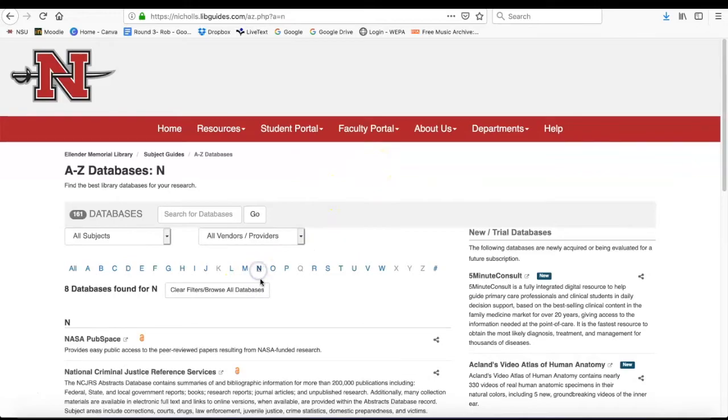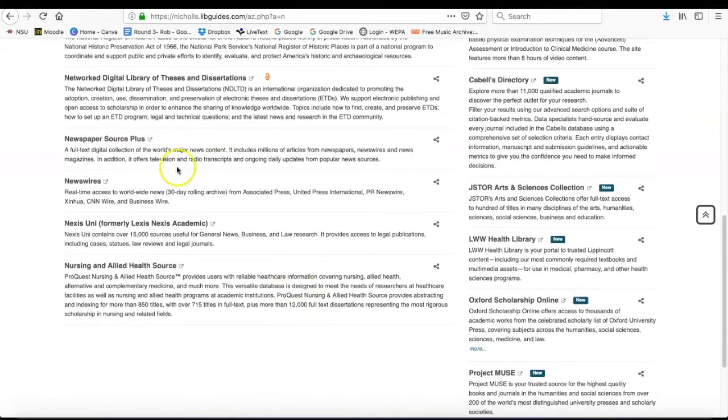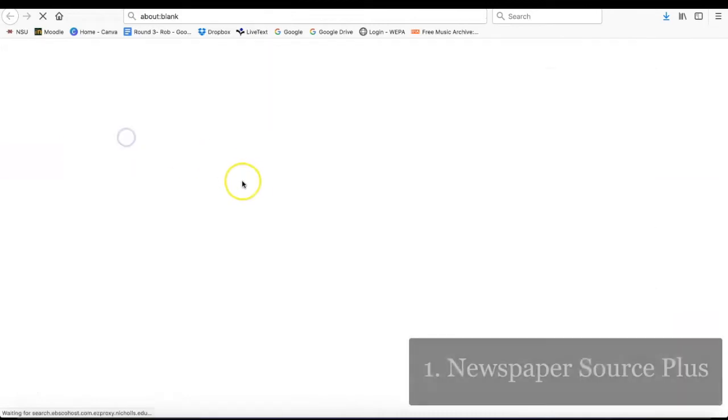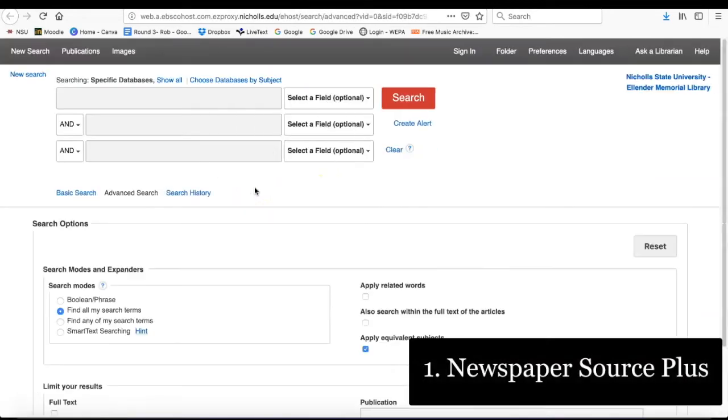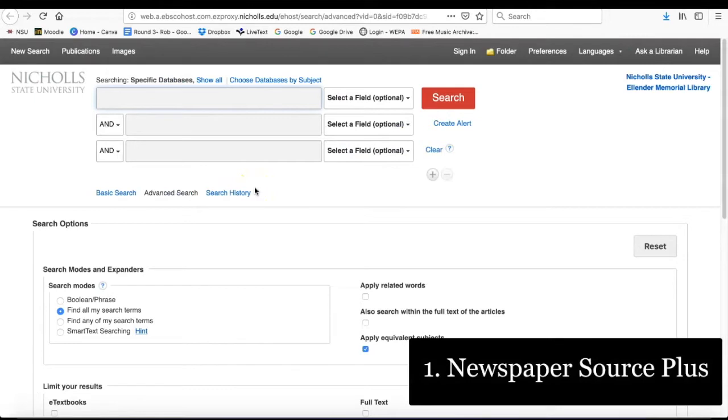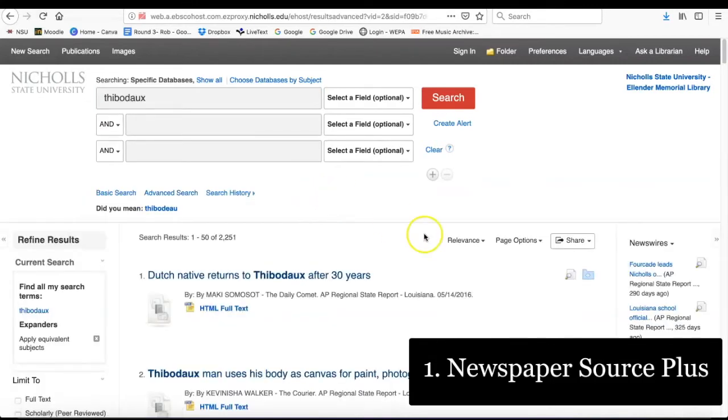The first 2 both are under the N's, and the first one is called Newspaper Source Plus. Newspaper Source Plus is just like Discovery. It uses the same system. So if you want more tips on how to search it, you can look at one of my Discovery videos, which is on the Nicholls Library YouTube channel.